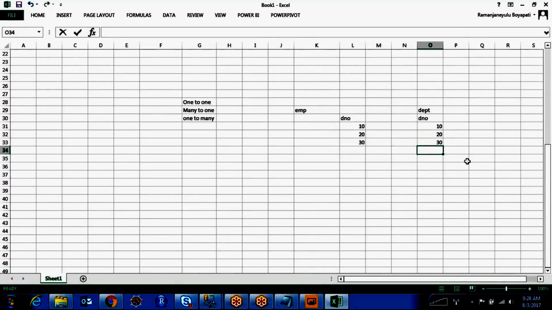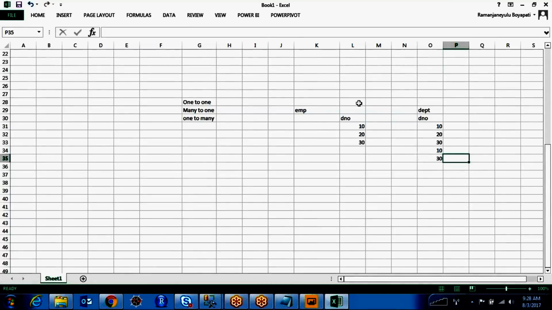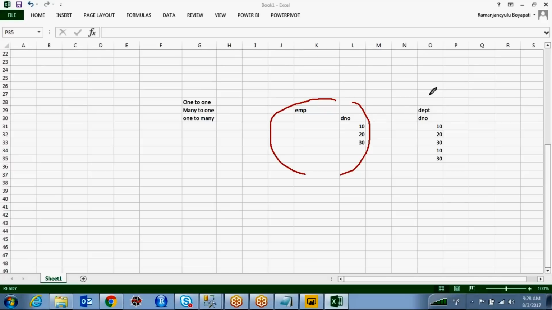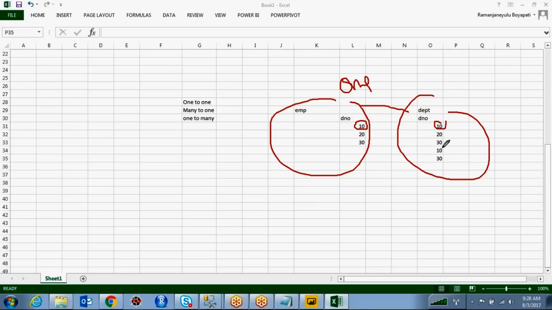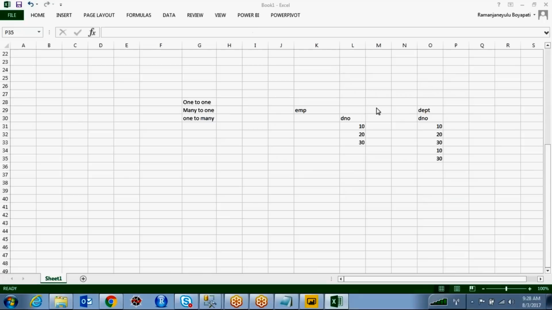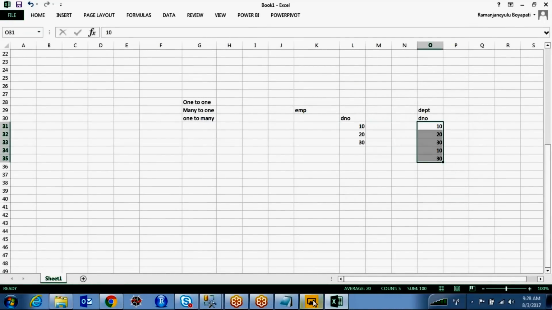And if you repeat 10, 30 again, what is the cardinality between these two tables? From this table to this table, it is one to many, because here a record is only one time, but that 10 appears many times over there. That is one to many. If you reverse that, it is many to one. Okay, it's a kind of left join and right join. The main thing is, if a value repeats more than one time, that is one to many. Right, come back over here.